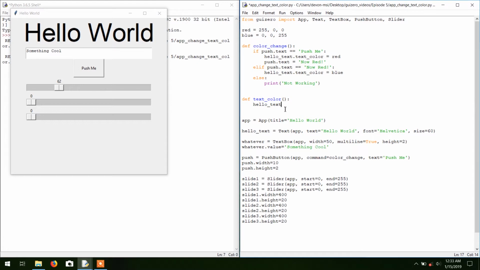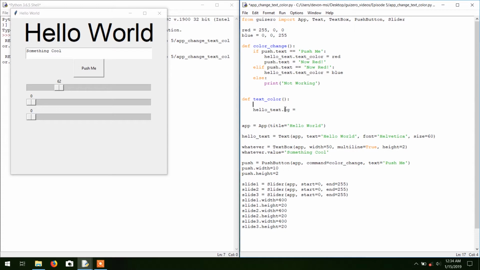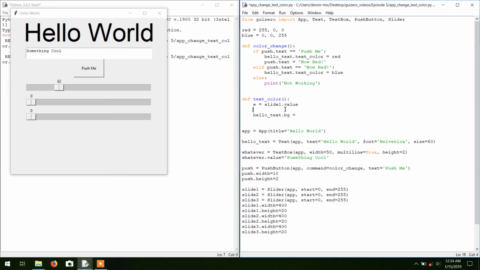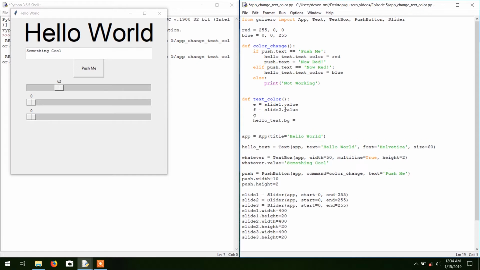Actually, let's do this. So hello text dot bg is equal to, so let's just do E is just something random I picked. Sometimes I do ABC, sometimes I do EFG or XYZ. I'll just do E. I'm just saying that is equal to slide 1 dot value. F is equal to slide 2 dot value, and then G is equal to slide 3 dot value. So that's just making it a little shorter for me.